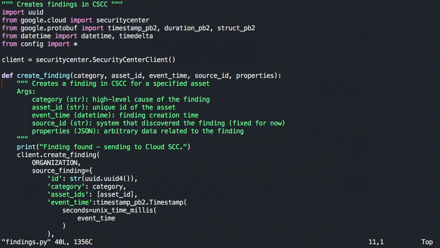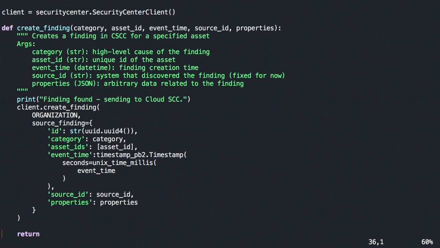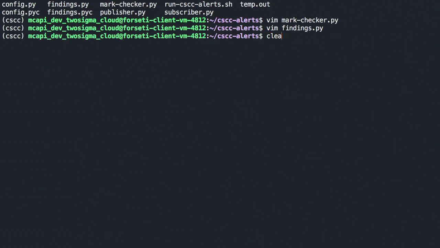So that was all my custom logic code. This method here, which is probably about 5 lines of code, is creating a finding in Cloud Security Command Center. So that's really all you need, right? We generate a unique ID for the finding. We specify the category, the source, and an arbitrary JSON blob of properties. And then just the asset that we want to create the finding on. In this case, it's a bucket. So I'll actually run the demo now.